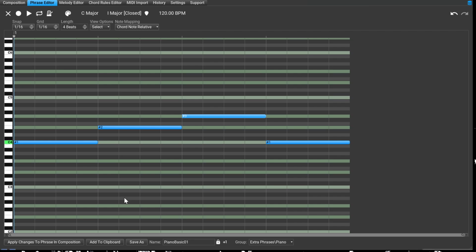Okay, so with a triad you have 3 notes and they're given numbers 1, 2, and 3. Those correspond to the root, the third, the fifth. With a 7th chord, the chord note relative numbers are 1, 2, 3, 4, because the 7th chord has 4 notes, unlike a triad which only has 3. So 4 will stand for the 7th of the 7th chord.